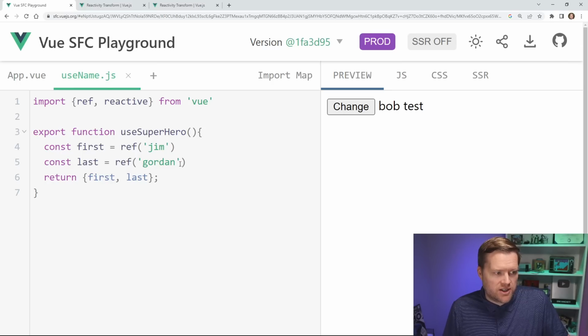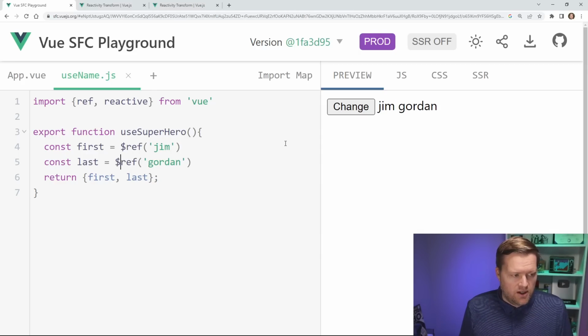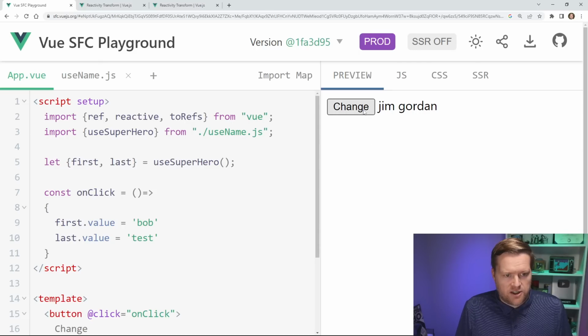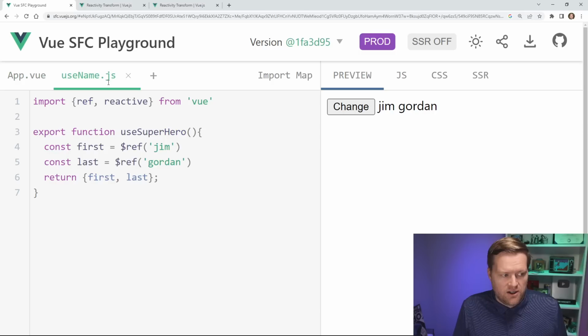So let's say for some reason that you wanted to use that here inside the composable, using the Reactivity Transform everywhere. So you do $ref here, $ref here, and now you're still returning first and last. So it's back to Jim Gordon. If you click change, it actually doesn't work. It gives you an error that there's no dot value on this first and last. Because when you do this $ref, it's basically returning first.value and last.value. So it's just returning that string. There's no dot value on it.